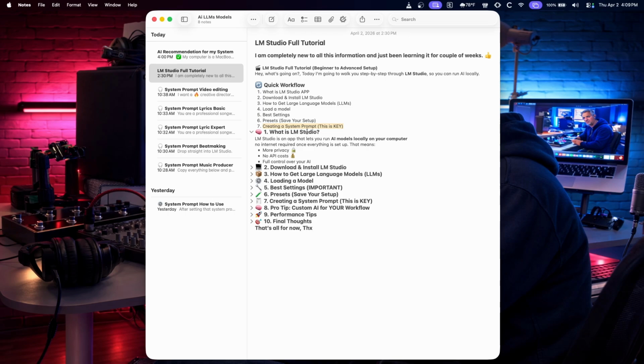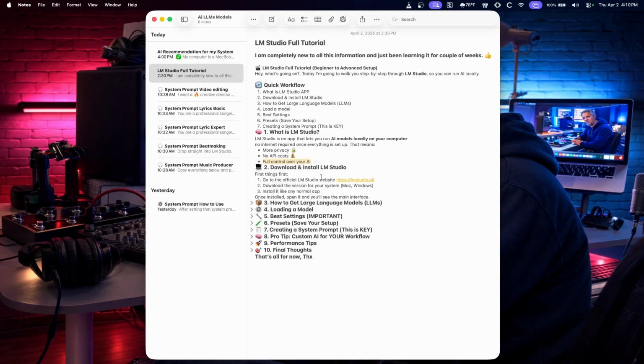What is LM Studio for? It's a way to run local AI models on your computer, like ChatGPT, but running locally without the need to use their servers. You have more privacy, and you don't have to pay anything monthly like the $20 that ChatGPT is charging you. And you have full control over what you do with your AI.